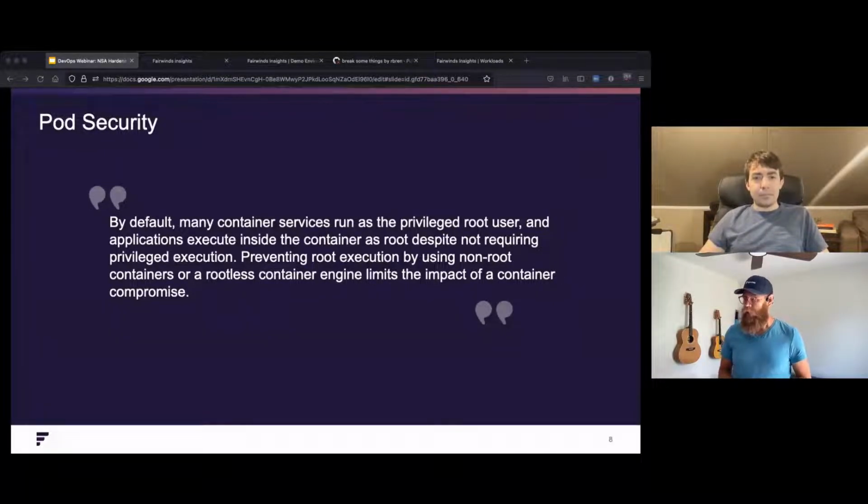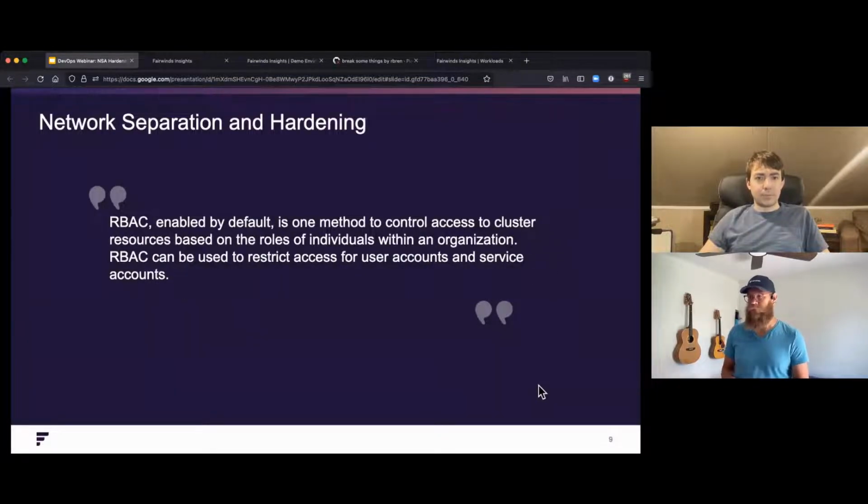Yeah. Great. Okay. Let's move on. Network separation and hardening. RBAC, enabled by default, RBAC stands for role-based access control, is one method to control access to a cluster, to cluster resources, based on the roles of individuals within the organization.